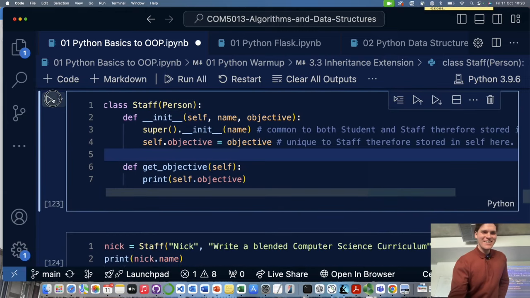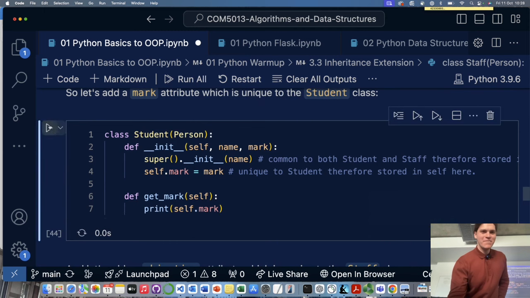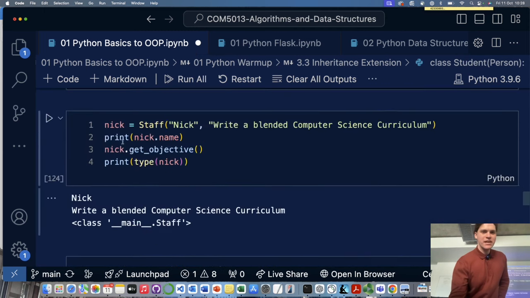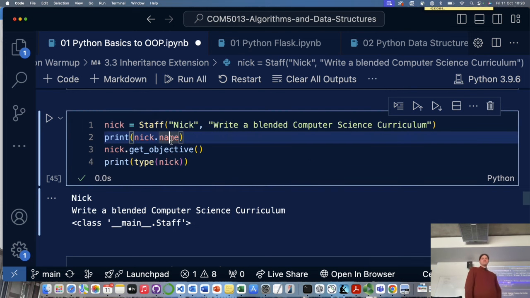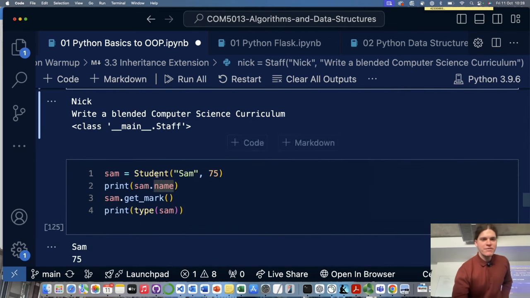So there we go. That's extended the student and the staff, and let's just wrap up on those two things. There's my objective. Nick, you've got to write a blended computer science curriculum. I want it done by the end of the year. So that's what my line managers tell me to do. So that could be my unique objective set there, reusing the name, which was set in person, the parent. And this is unique to me, the staff attributes. And then we could do the same for student.